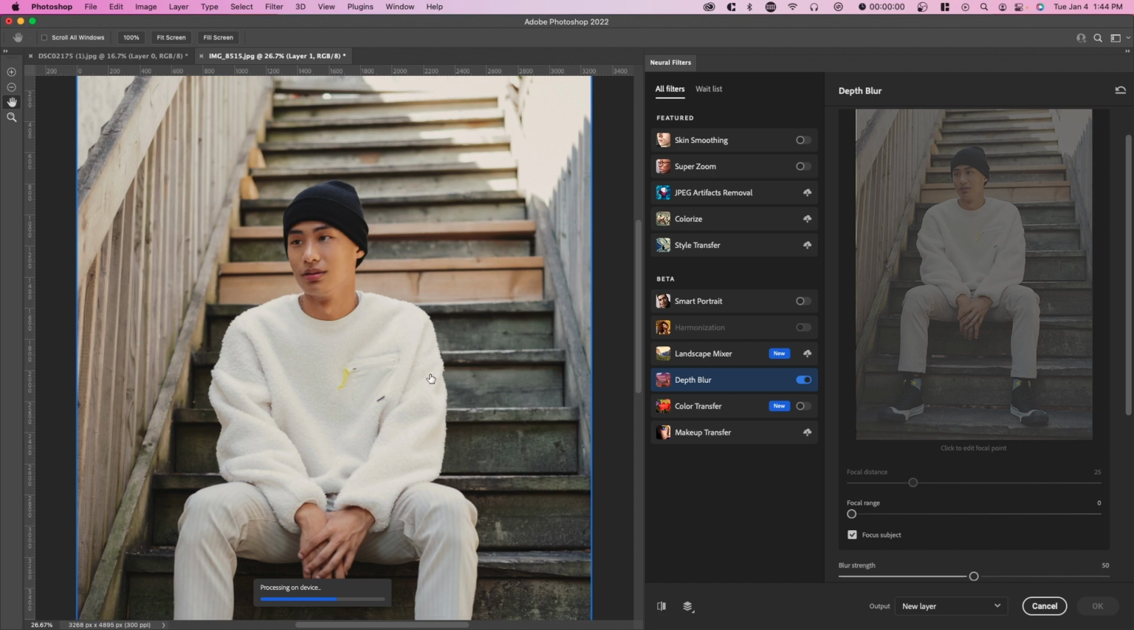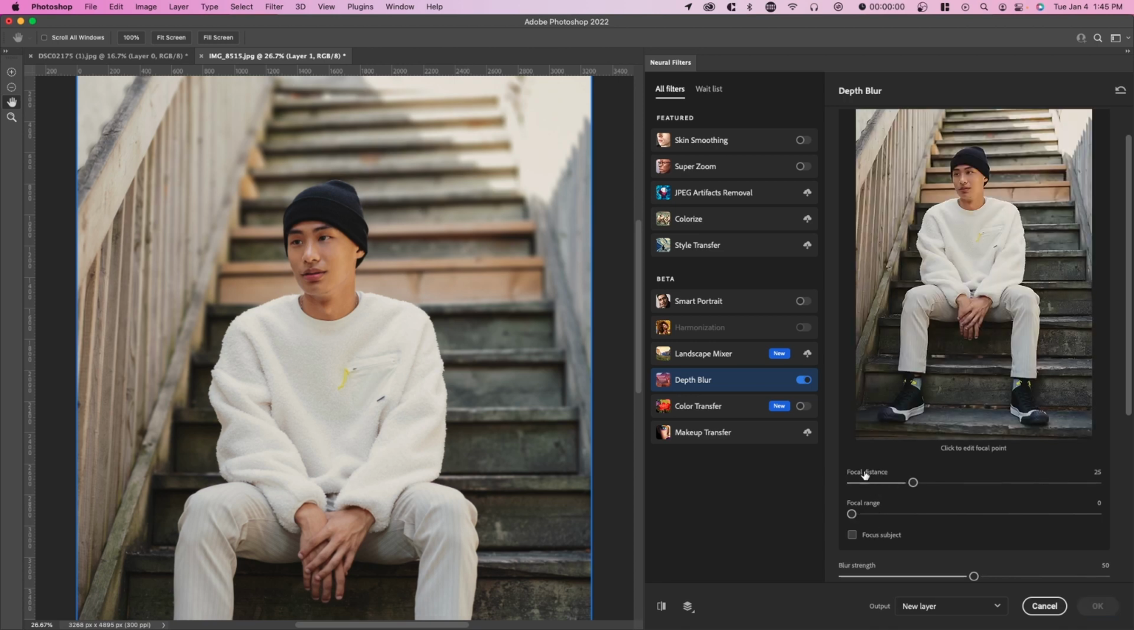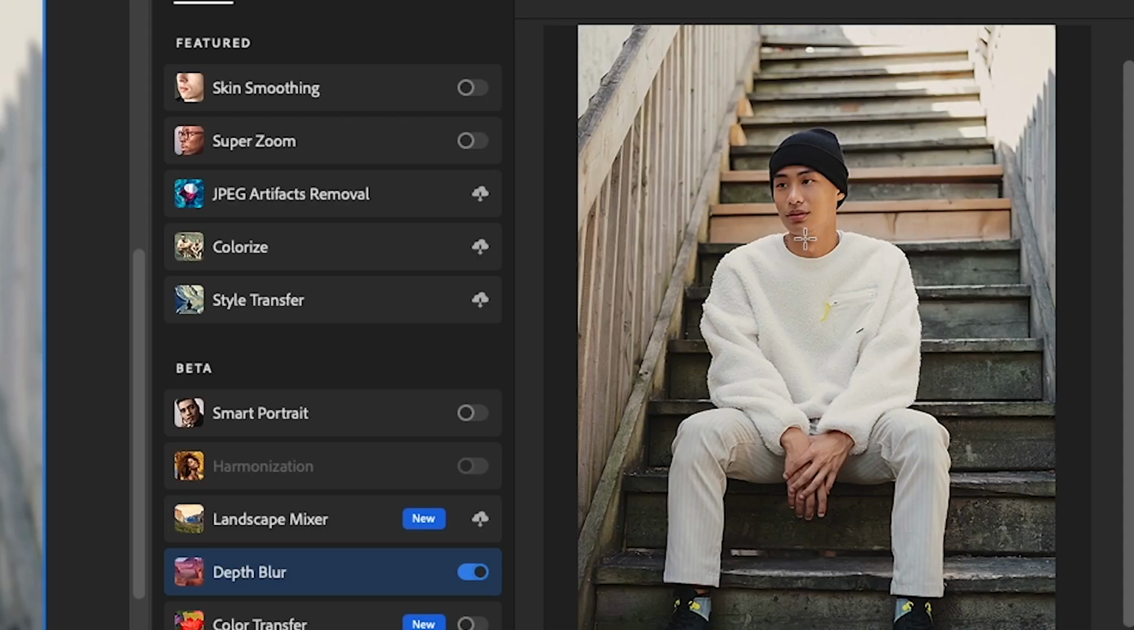But because there's only one subject, I don't think it's that hard for them to actually determine what subject it is. Maybe if you have like three subjects, or if you want to focus on a certain part of a body, maybe like an eye, then you might want to select the focus subject. Or maybe you just want to adjust the focal distance and focal range. But let's just say I want to focus on my upper body, maybe my face. I would just click, and then you can see right here, it creates a point.